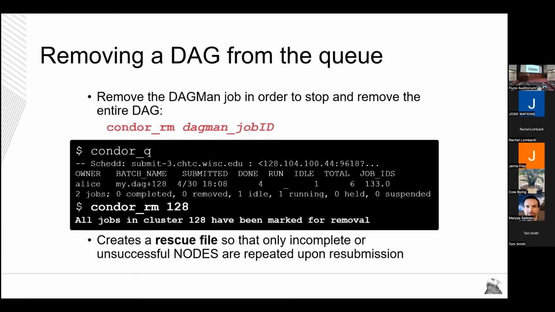You can remove a DAG from the queue. So if you know that there's something wrong with your workflow and you need to fix it, you can condor_rm the job ID associated with the Condor DAGMan job itself, which will remove any of the other workflow jobs that are still queued and then remove itself. It will create a rescue file such that after you fix things, you could resubmit that workflow, and only the node jobs that had failed, had not successfully exited with a 0 exit code, only those would be resubmitted to run. There's more about the rescue file. You can get rid of it. You can overwrite it if you want to start the workflow fresh. But there's another slide at the end of this presentation and more information in the manual about the rescue file itself.